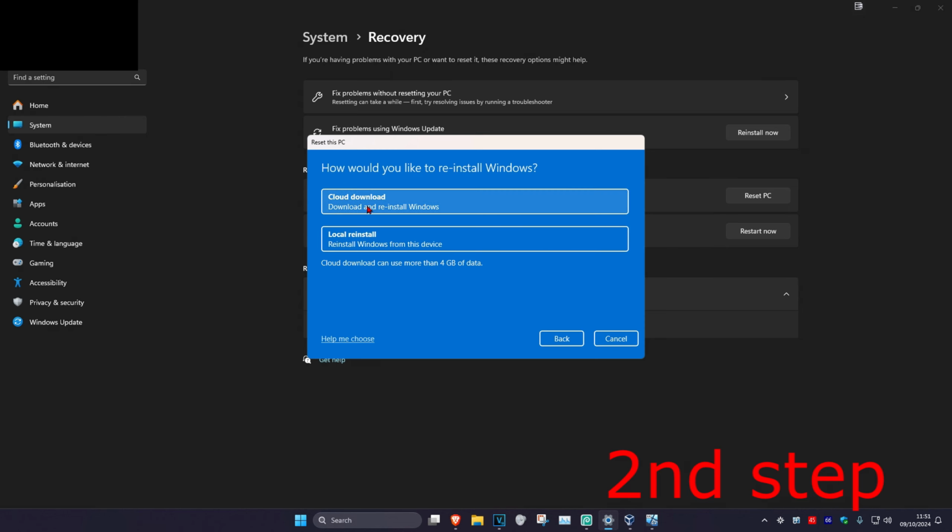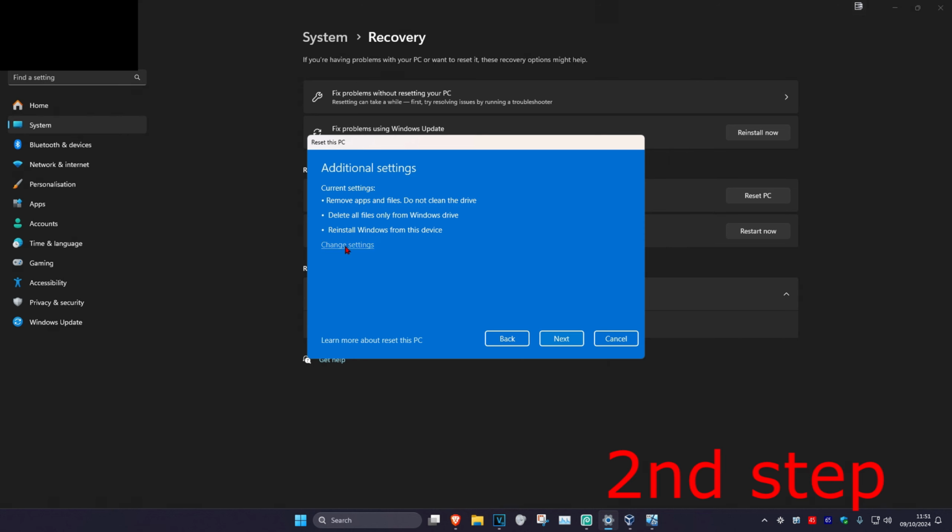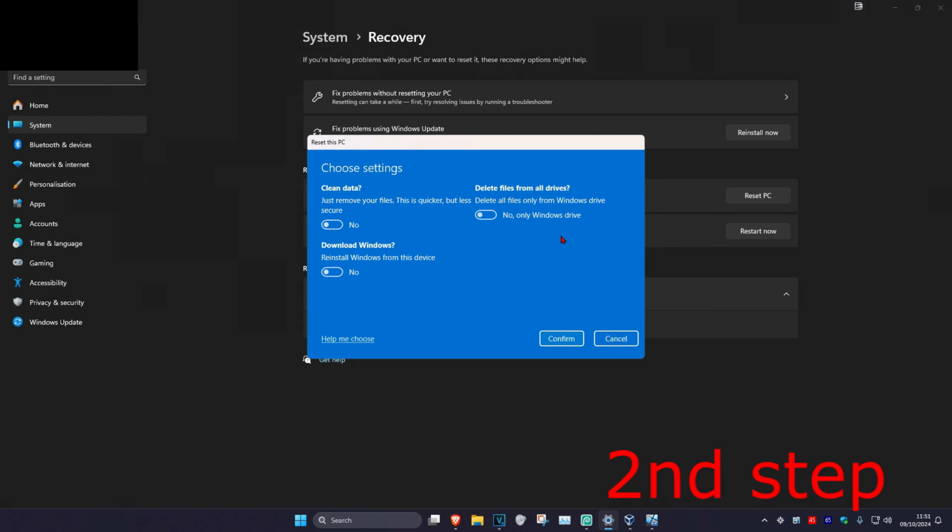You can go with either cloud download or local reinstall, it's up to you. I want to be going with local reinstall. It doesn't really matter what you go with. And now we're going to click on change settings. Now we're going to be having some settings right here.